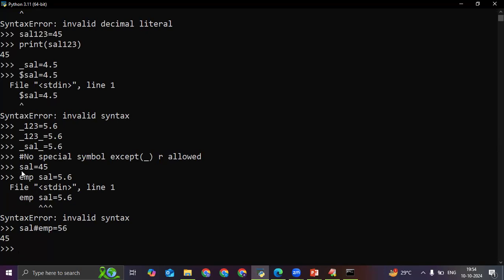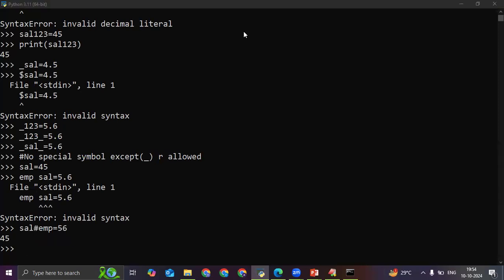Anyone can tell me? Because it will take it as a comment. Yes, that is fine, but is there any specific reason they made the syntax like this? See, Akhilesh, I'm not a developer of the Python language. Yes, you're right, no special symbol except underscore is allowed. Akhilesh, don't mind, but this is a fact. We need to follow the syntaxes.